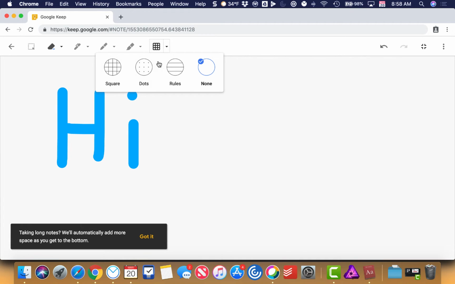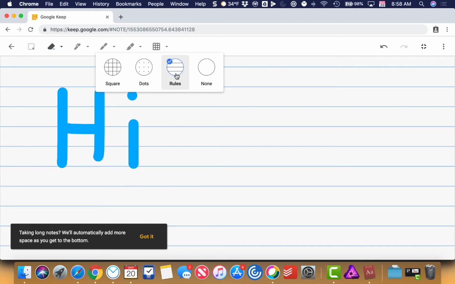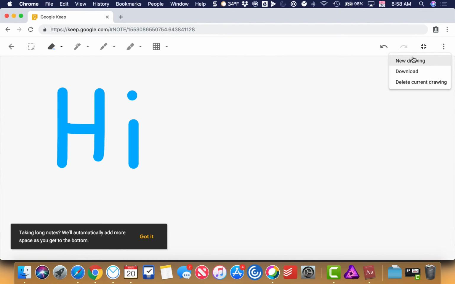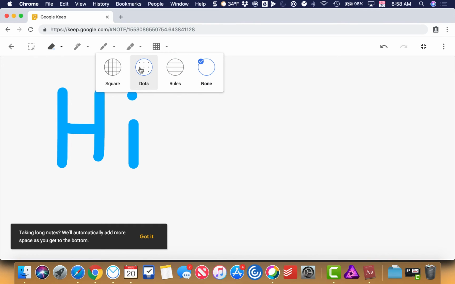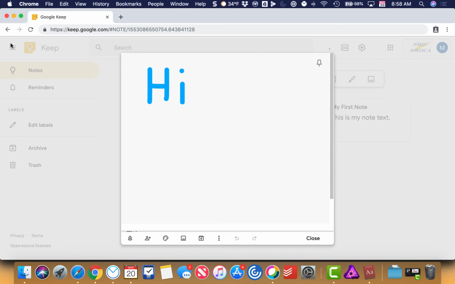This is really neat because you can add squares, so you can make it into graph paper, dots, or lined rules, or none. And then you have your undo and redo buttons. You can also make it a smaller screen, and then you can come in here, make a new drawing, download it, or delete the current drawing. So I'm just going to go ahead and make this with the squares in, and then I'm going to go back out, and as you can see, my drawing is right there.